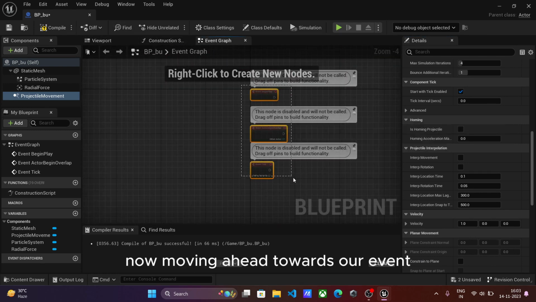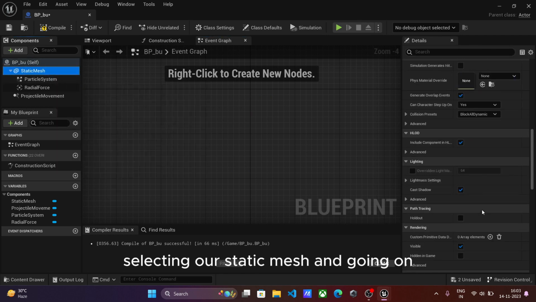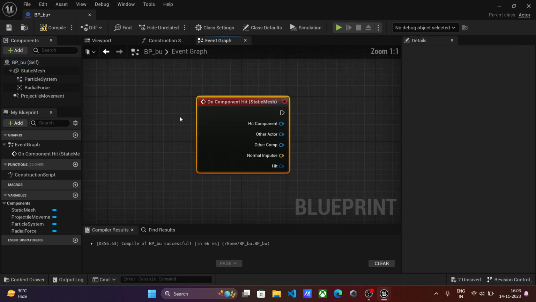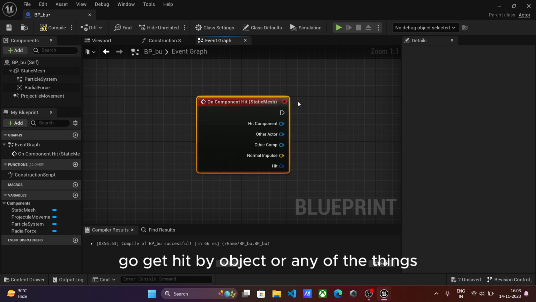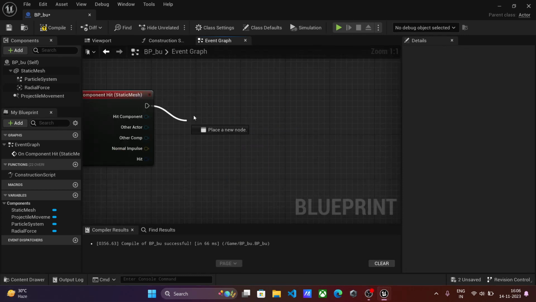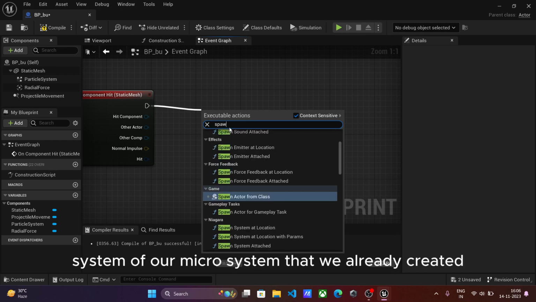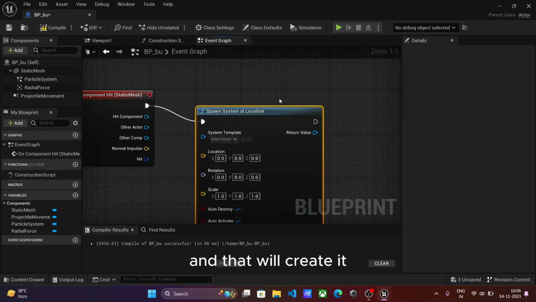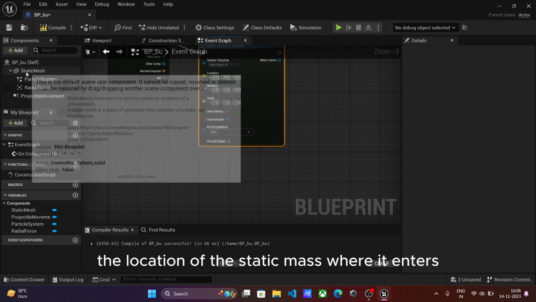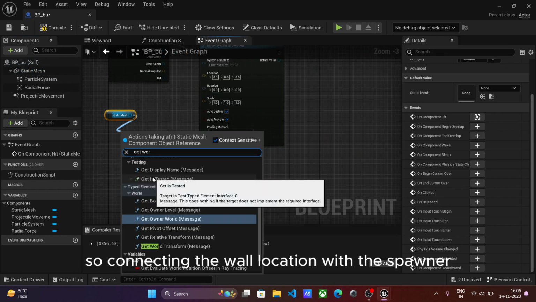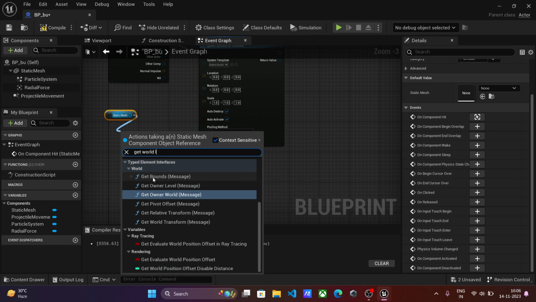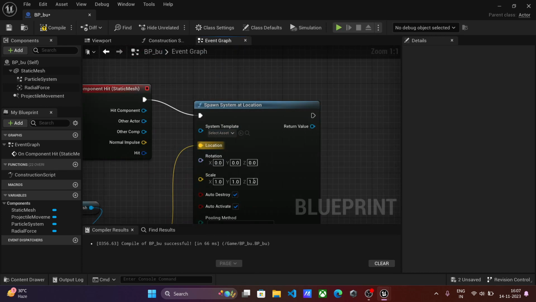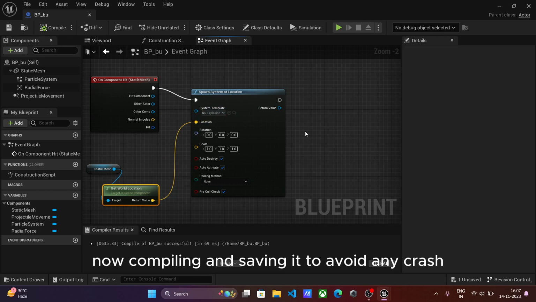Now moving ahead towards our event graph, deleting all this, selecting our static mesh and going to event on hit. So we can command it as our mesh gets hit by an object or anything. As our mesh gets hit, it will spawn a system of our Niagara system that we already created, and that will create it at a particular location, the world location of the static mesh where it hit. So connecting the world location with the spawner node and choosing the Niagara system that we created. Now compiling and saving it to avoid any crash.